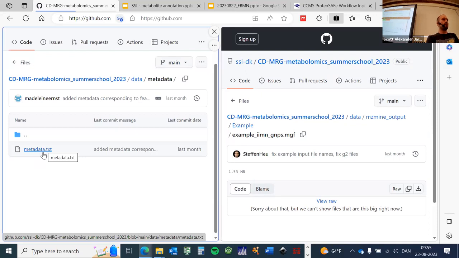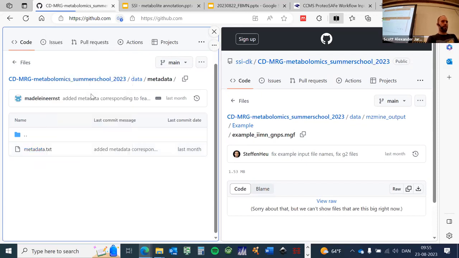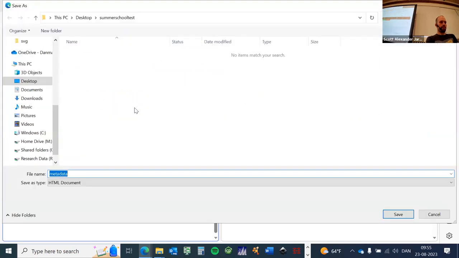Are there any columns that have to be there, or is it whatever? Yes, that's actually a very good question. Let me download this really quick.